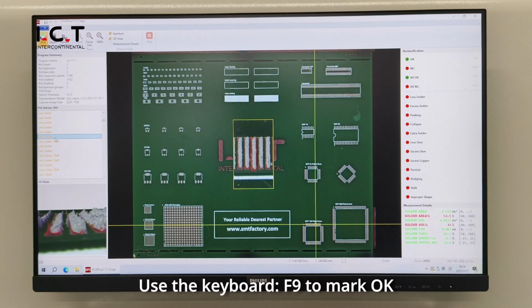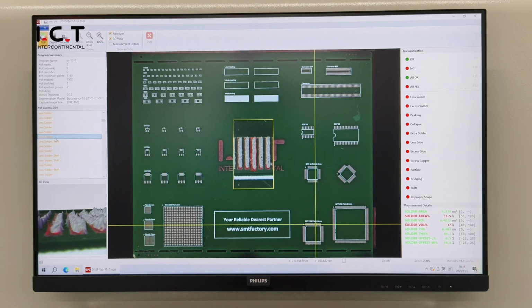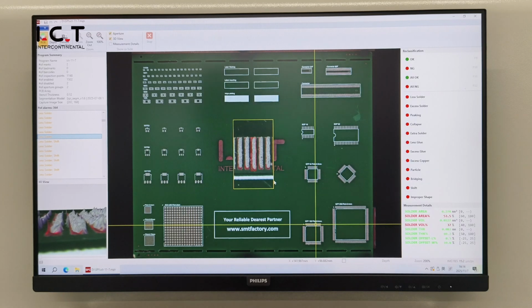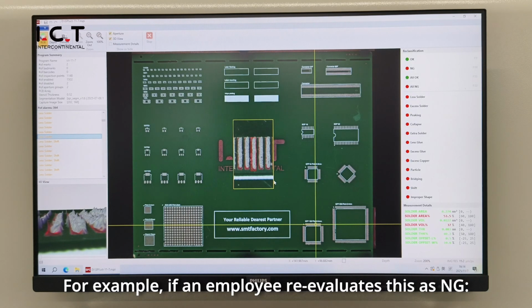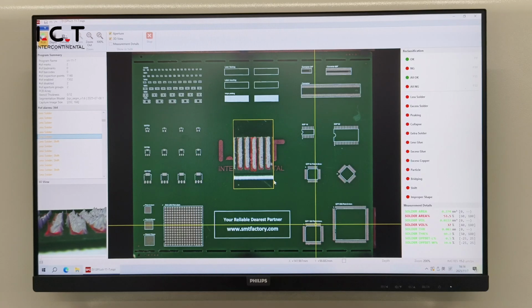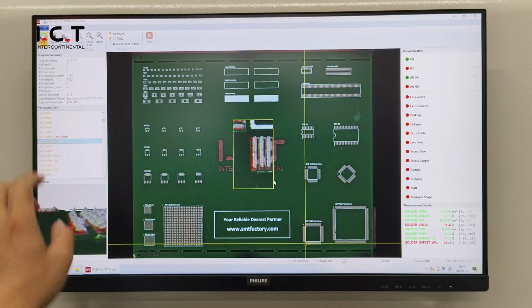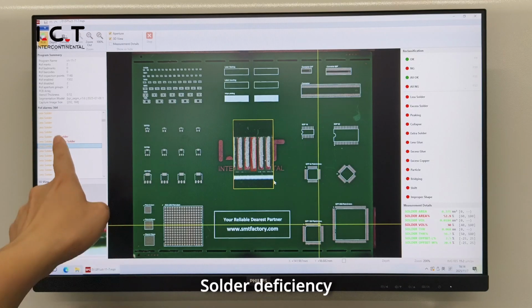Use the keyboard F9 to mark OK, F10 to mark NG, F11 to mark all as OK, F12 to mark all as NG. All can be deemed NG. Let's demonstrate an operation. For example, if an employee re-evaluates this as NG, press F10. It will display solder deficiency here.